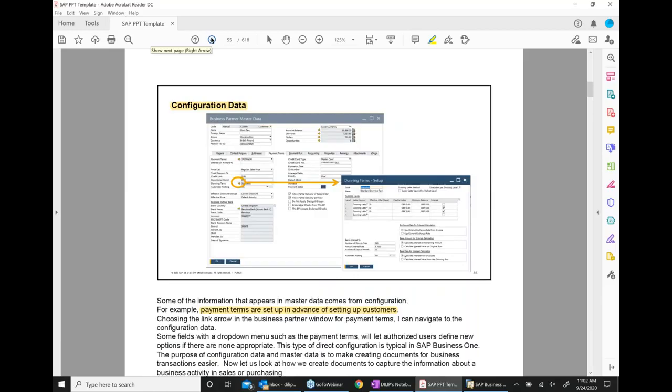Now another thing is configuration data. Make a note of that term. Take pen and paper. That is called configuration data. In SAP, we can configure different types of data. Now, what is the configuration data? And how do we find out the configuration data?